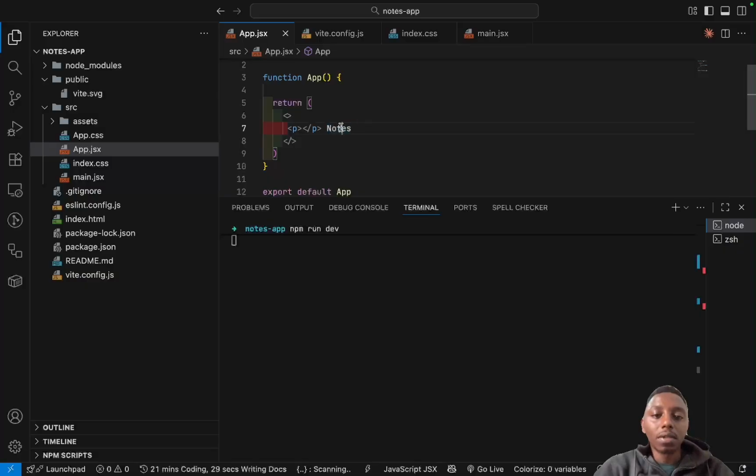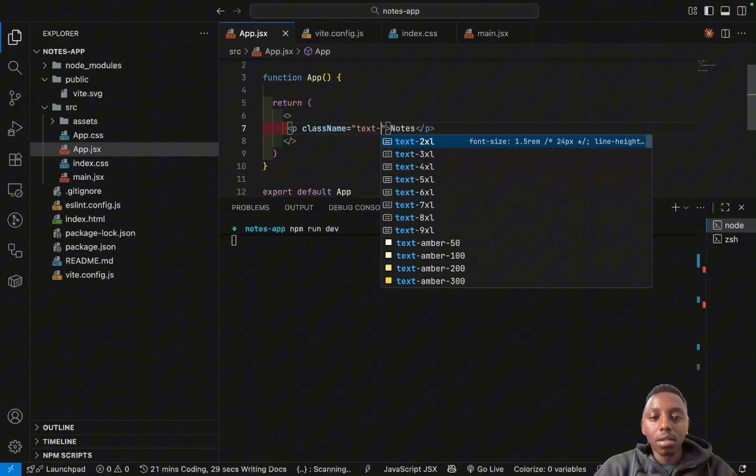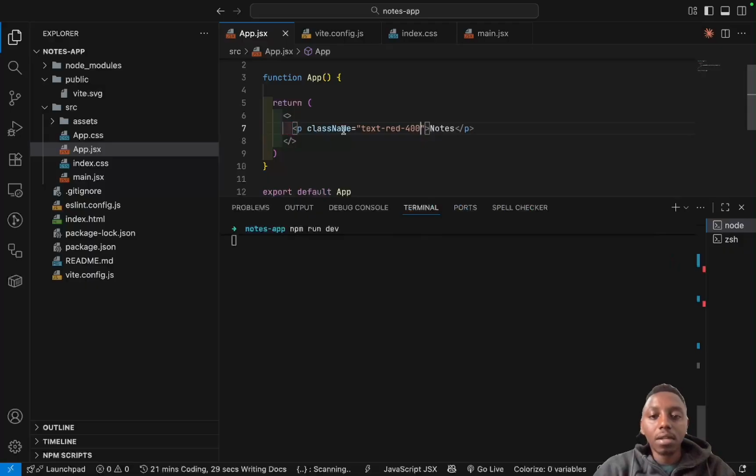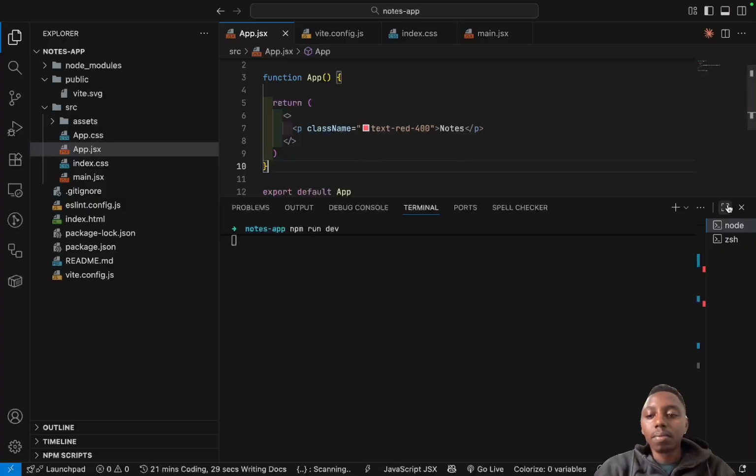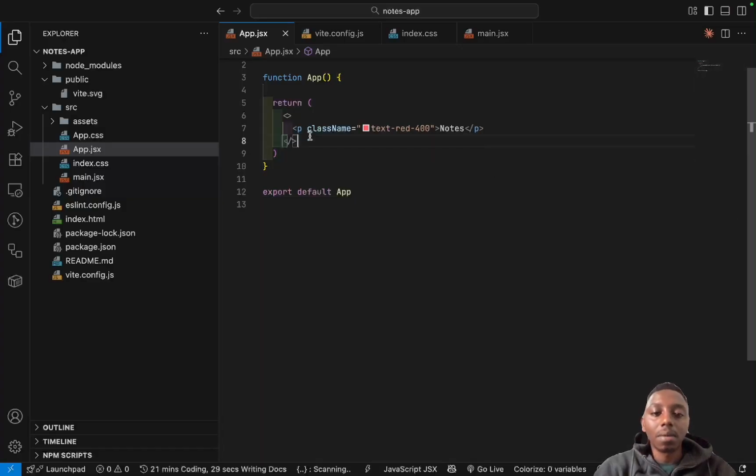So I will just write this, then we'll write className. So this is how you write classes, this is how you insert classes in React.js. So we'll do text-red-400, and this should change our text to a red color. We'll not go into the basics of Tailwind here, but I'll just teach you through Tailwind as we continue.